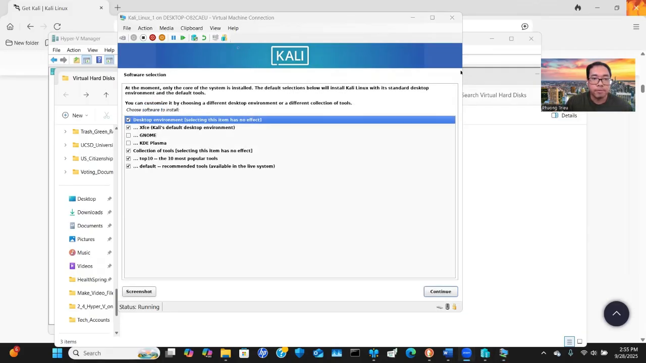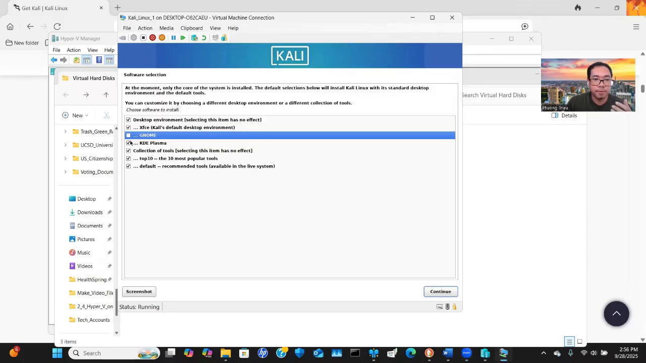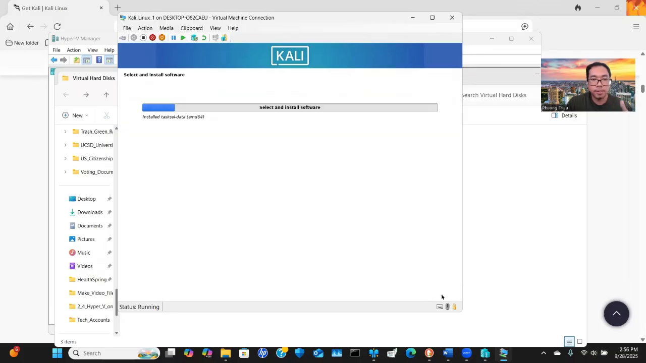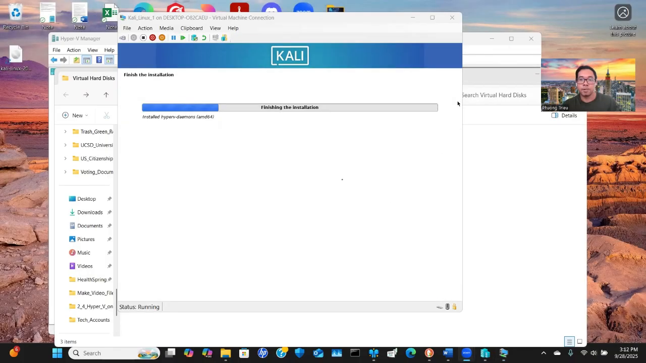Okay, here you can choose a different desktop environment for your choice. For me, I'm just going to keep it as default. But if you want to have as many desktop environments as possible, make sure you check all of them. Okay, I'm going to click continue here. In general, it's going to take you around 15 to 20 minutes for the installation process.